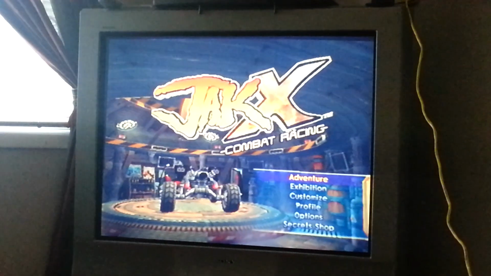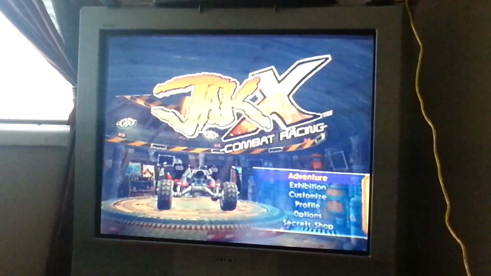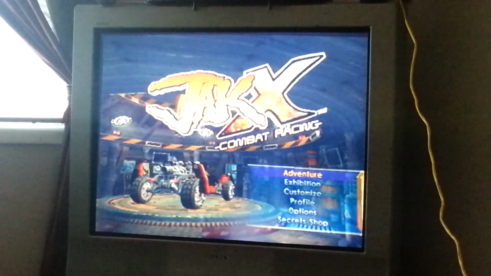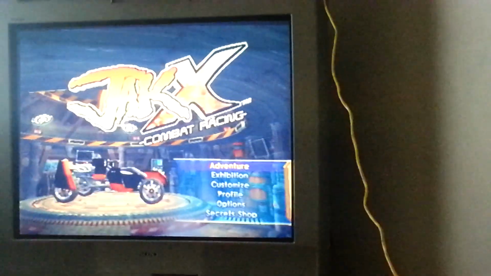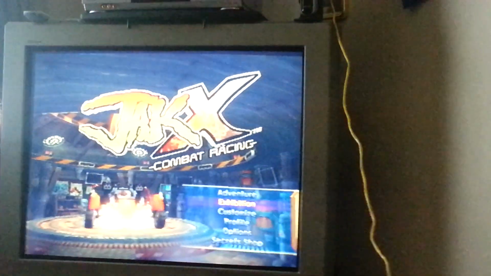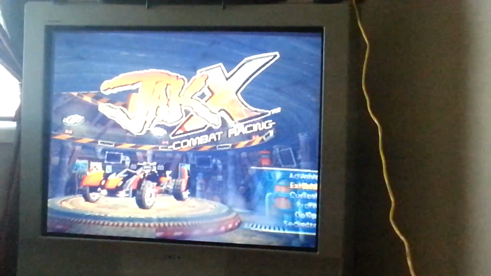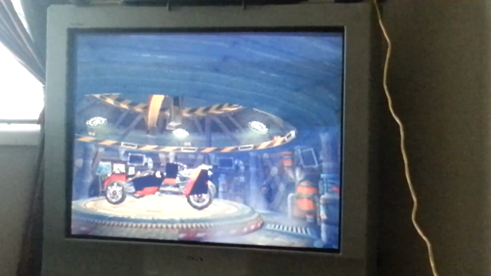The game I'm using to play is Jackass Combat Racing, so I'm going to use that as an example to play on Xlink Kai. Once you start up the game, go to Xposition, in other words, multiplayer. Then click online.